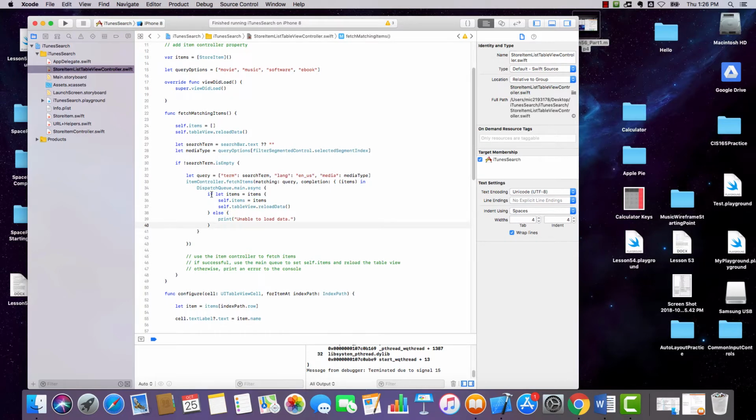So the next thing we need to do is actually display the information in the various controls. Usually we would do that in the cell for row function to configure our table view cells. But what we need to do is set the main text label, the subtext label, and the image view, but we don't have the image. What we have is only an image URL. So we need to fetch the image before we can set it on the image view.